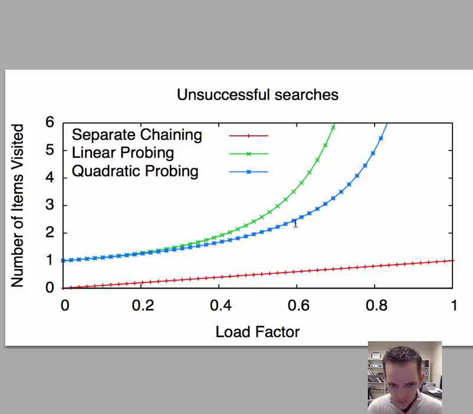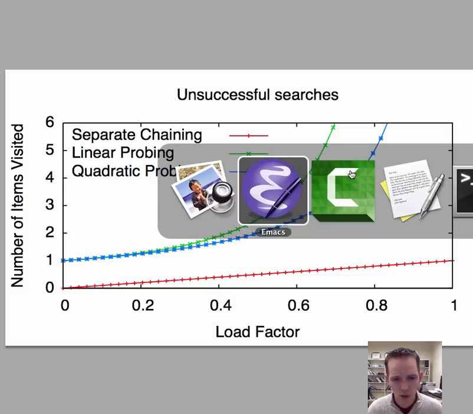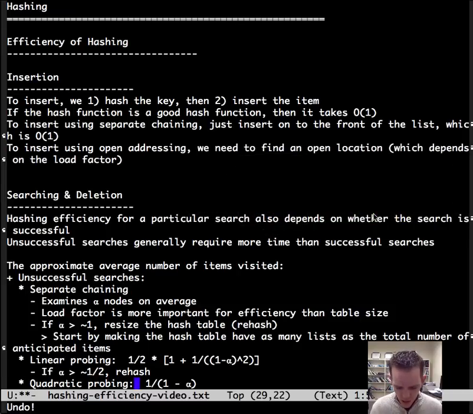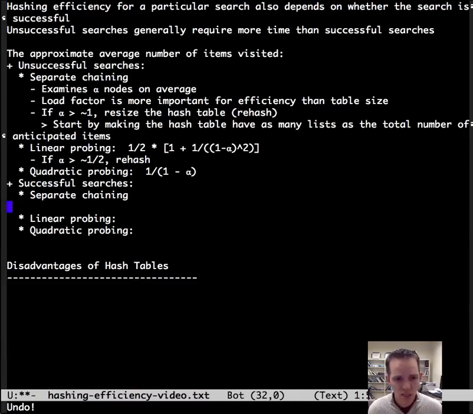And notice we could maybe push it a little further, maybe 2/3 full for quadratic probing, but certainly we're going to need to rehash before too long, and especially well before separate chaining. Okay, so that's unsuccessful searches. Now let's talk about successful searches.